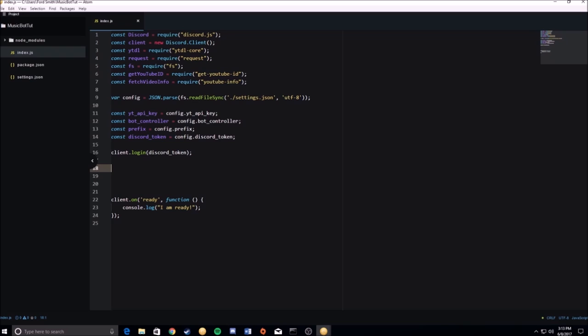So what we want to do first is grab to see if the user sends a message. So it's the same thing, client.on message function, except we have message. So now we have access to message, which has a whole slew of things. And since Discord.js is object-oriented, it has functions and properties that we can access.